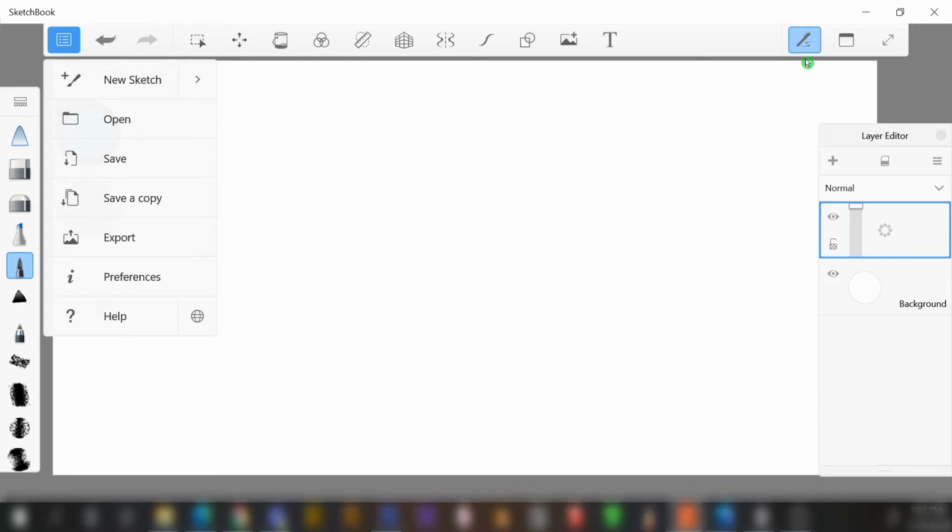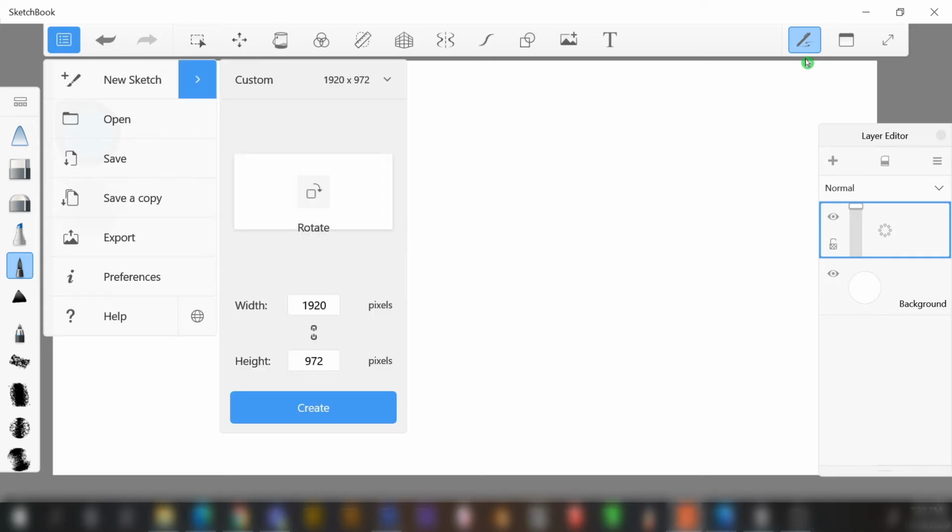Here on New Sketch, you can just simply click New Sketch, but it's going to default to whatever you have set here, or the last thing you happen to use. So I recommend going here to this arrow and clicking, and you will have then your options for your dimensions, your width and your height. We're working in pixels. Pixels is basically, in this digital document, all these little dots of possible information that we can fill in. And so here, this is 1920 pixels wide and 972 pixels tall.